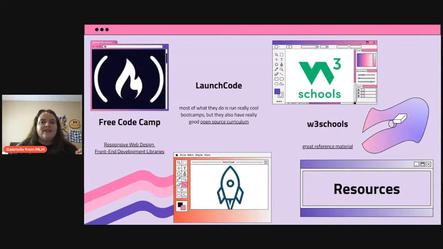And then finally, we have Free Code Camp. They have a ton of material on a bunch of different topics, but I really do like their web design curriculum. I didn't learn the basics of web development on there, but I did go through some of their front-end development libraries course, the second one. It walks you through React and the more advanced web development stuff. So that's why I really enjoy their stuff.